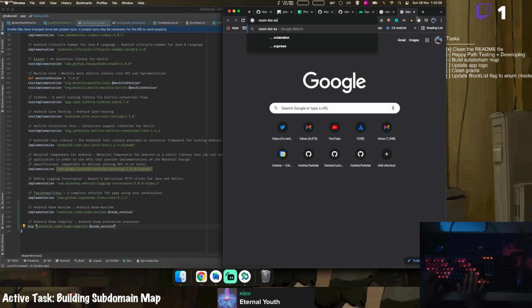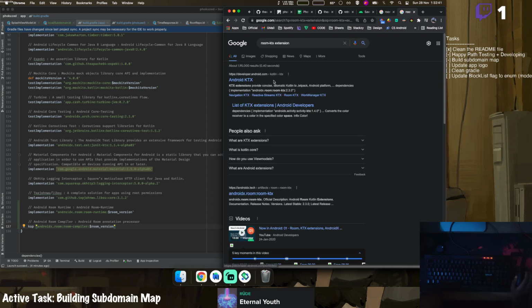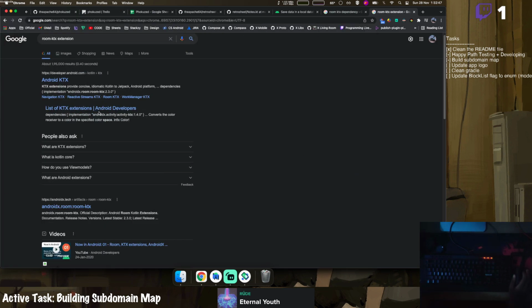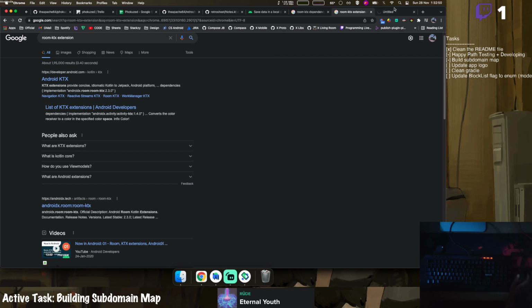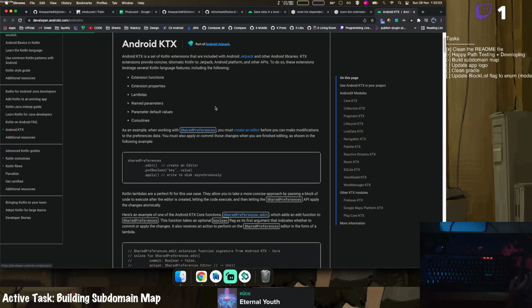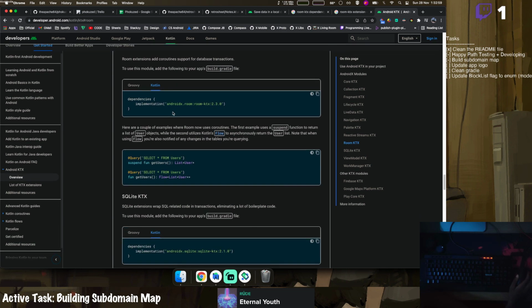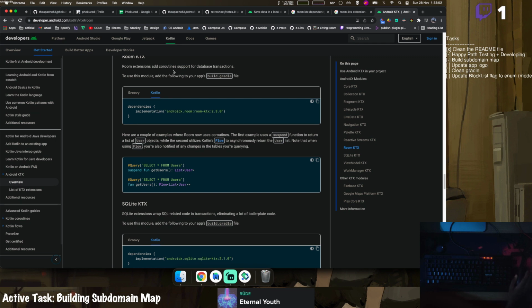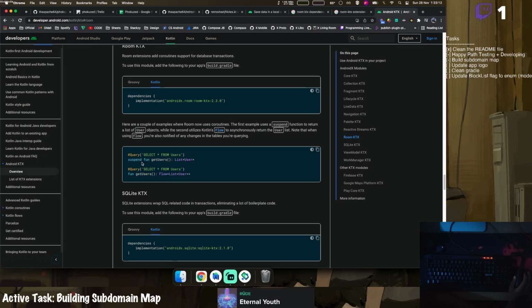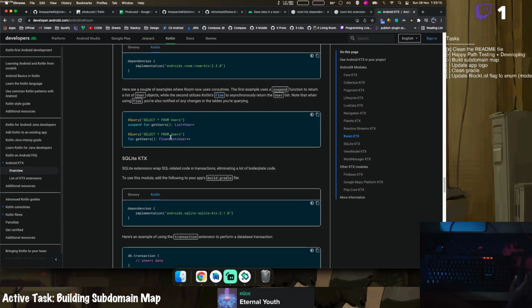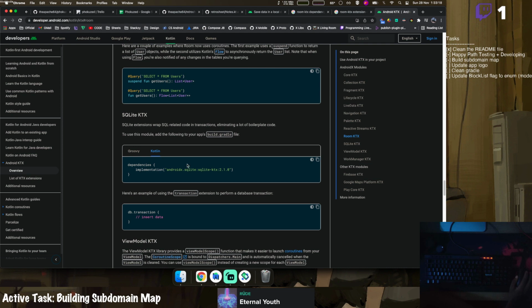The Room KTX extension, what does it do? List of KTX extensions. Room KTX. So Room KTX, Room extensions add coroutine support for database transactions. Yeah, that's cool. To use this module, add the following. Yeah, can do that. Then we'll have a suspend. Then we can have a flow. Yeah, that's quite cool. SQLite also has a KTX extension.